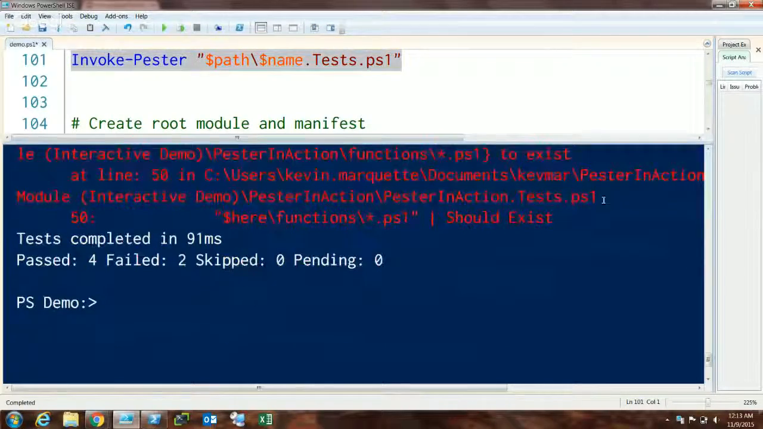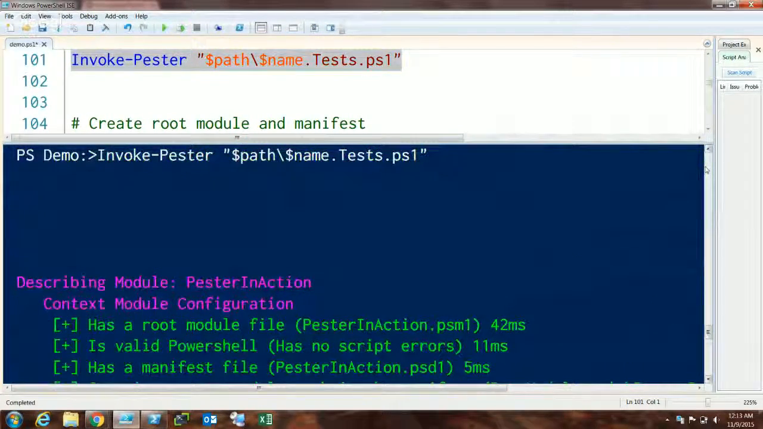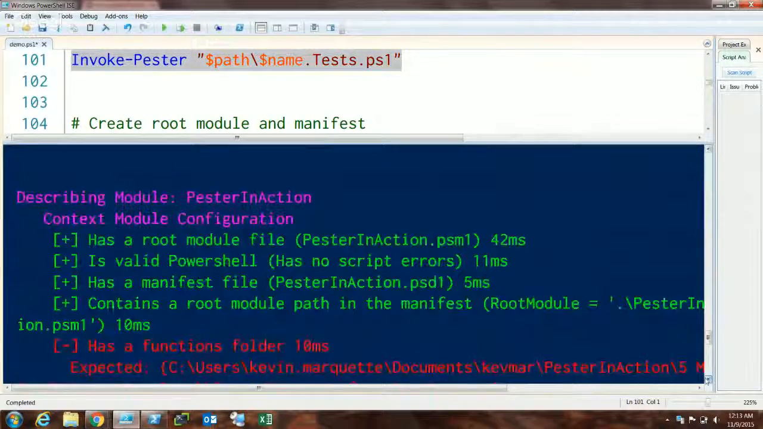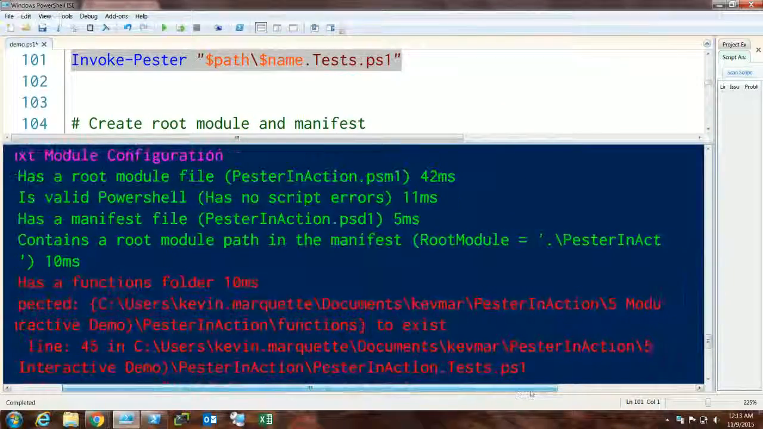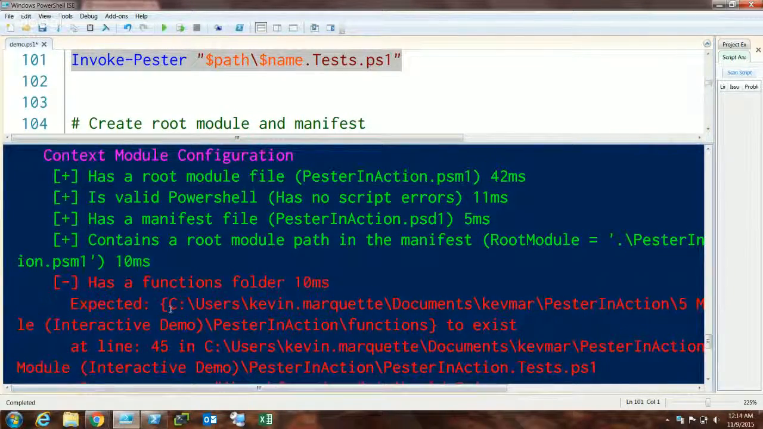And now we claimed 2 more tests, right? It has a manifest file now. It also contains a root module path in the manifest. So if I scroll that over, it's saying pesteraction.psm1 exists. Beautiful.